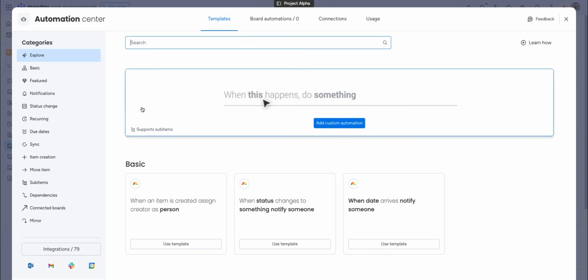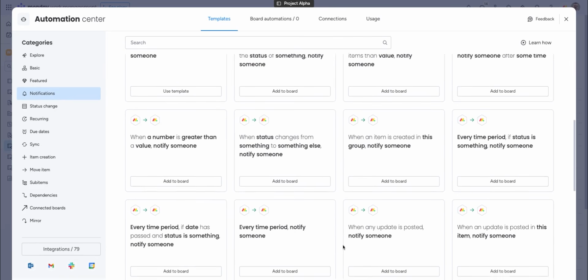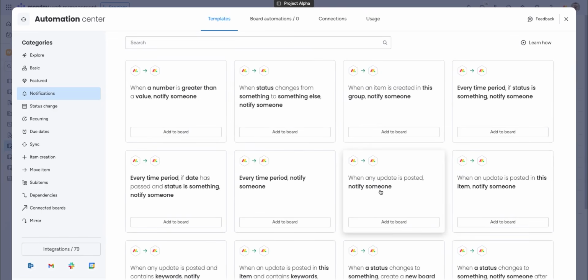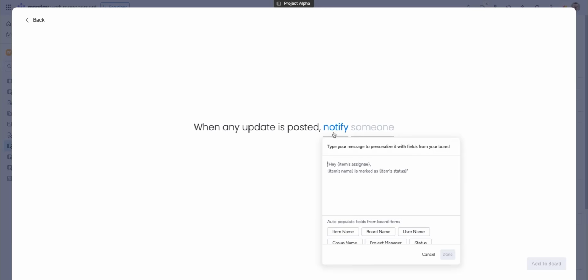As you see here, our ready-made templates are split into different categories on the left. I'll choose from our notifications category. So I'm going to use when any update is posted, notify someone. So the way that our automations work is that we have a trigger and we have an action. So in this case, when any update is posted is our trigger, and that's now triggering a notification to be sent to someone. So I'll click on notify here.